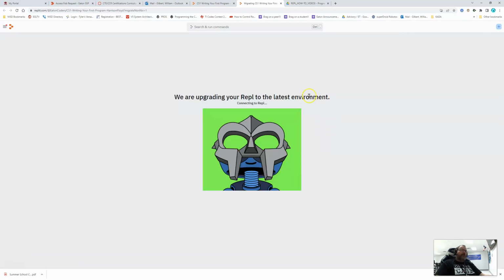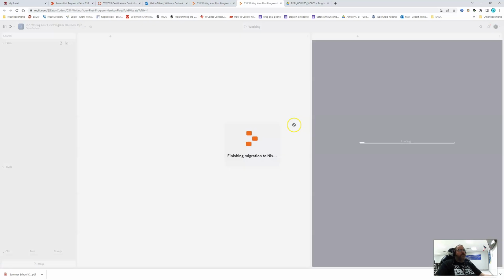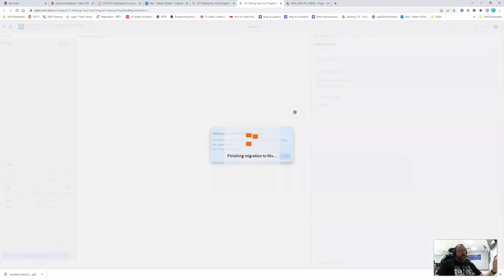And it's going to bring up his code. And it is updating because, again, he was created in an old REPL. So you shouldn't do this with your new kids. You shouldn't get that little part. It should just bump you straight to their code. Unfortunately, I don't have a new classroom that was created on the new infrastructure to show you.